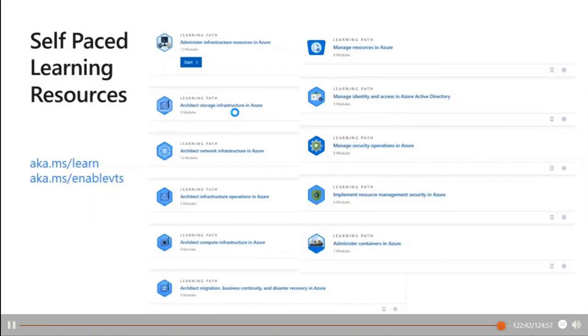In order to continue with your learning journey of the topics that we learned here today, you have several self-paced learning resources on Microsoft Learn. You see here in the screenshot some learning paths that we have over there on administering infrastructure resources and managing resources in Azure, and each learning path consists of several different modules. You see some of them have 6, 9, others 12. So it's really big, the amount of content that you can have here.